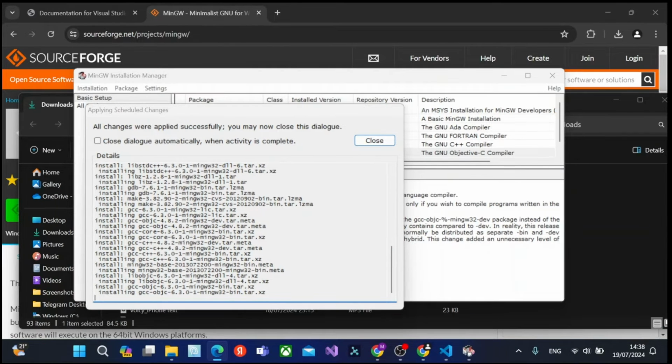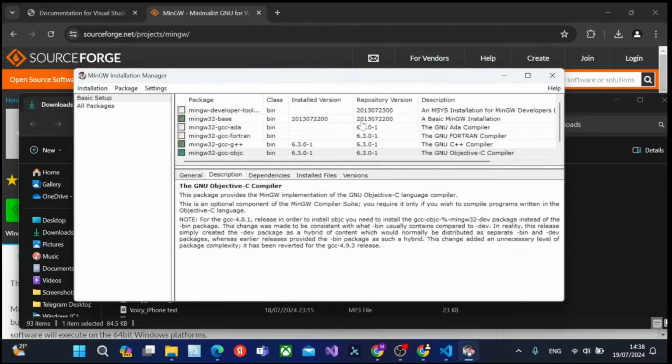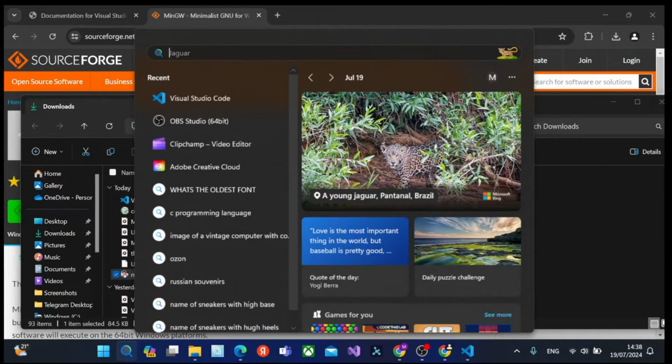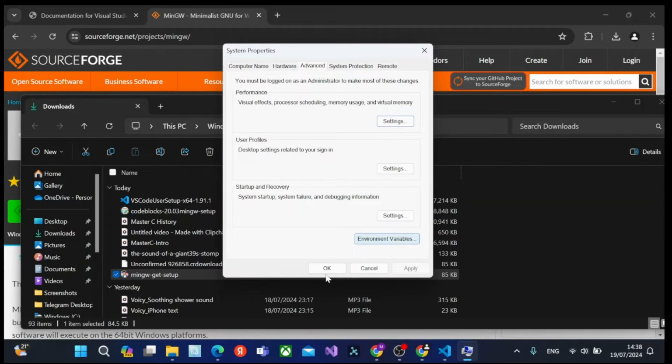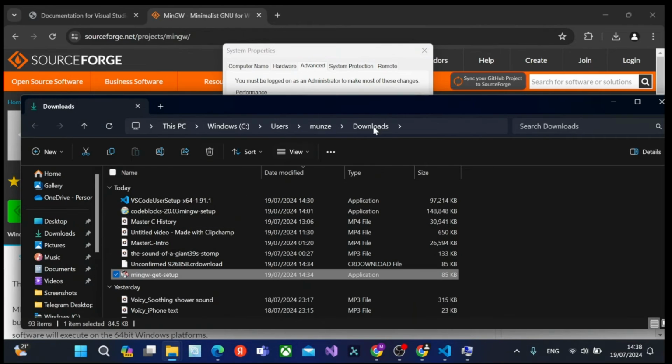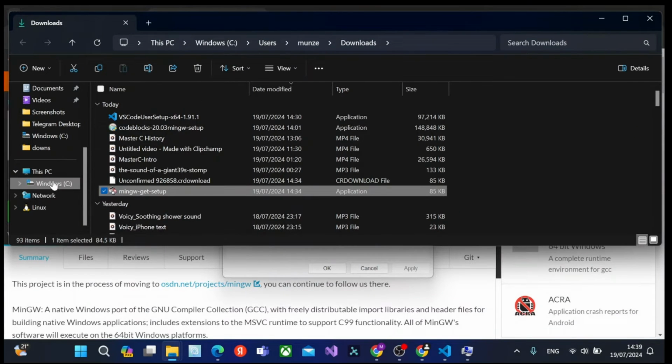So they've downloaded successfully. Just click on close to close the dialog. After this, you can just close this as well. And then go to your search bar and look for environment variables. Edit system environment variables and open. Yes. And then go to your folder where the MinGW is downloaded.